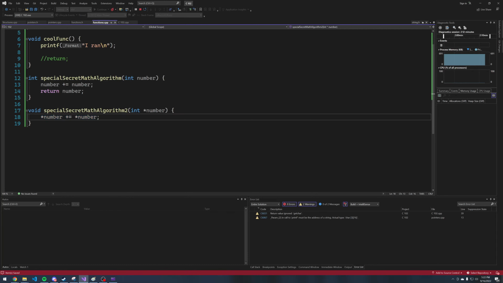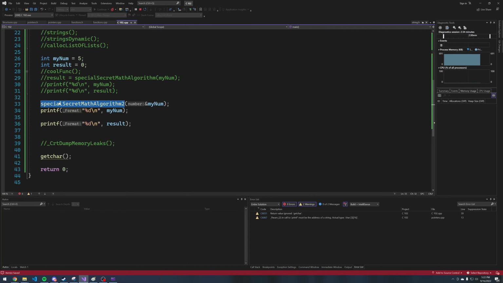And again, asterisk outside of the original declaration is to get the actual data in the memory space. So we're getting the actual data in the number space, which is the number 5, and we're adding it to itself in the actual data space, which is happening right here. So now we have no return at all. We aren't cloning the variable, which we're saving memory space.